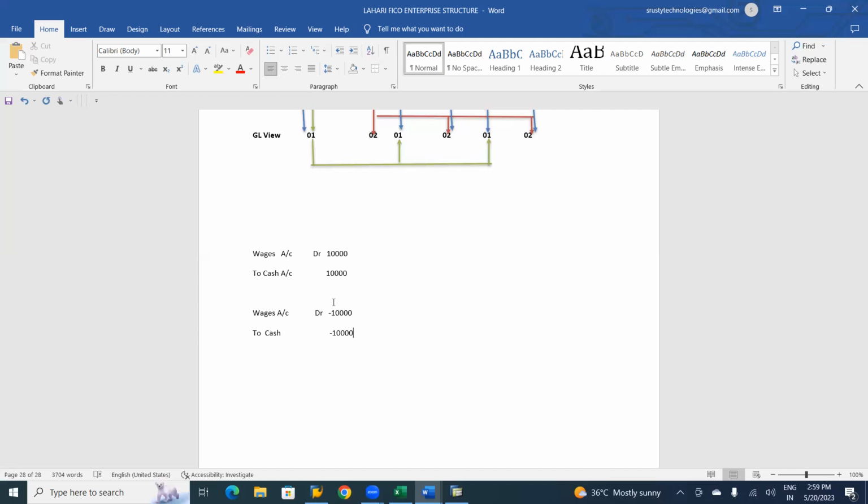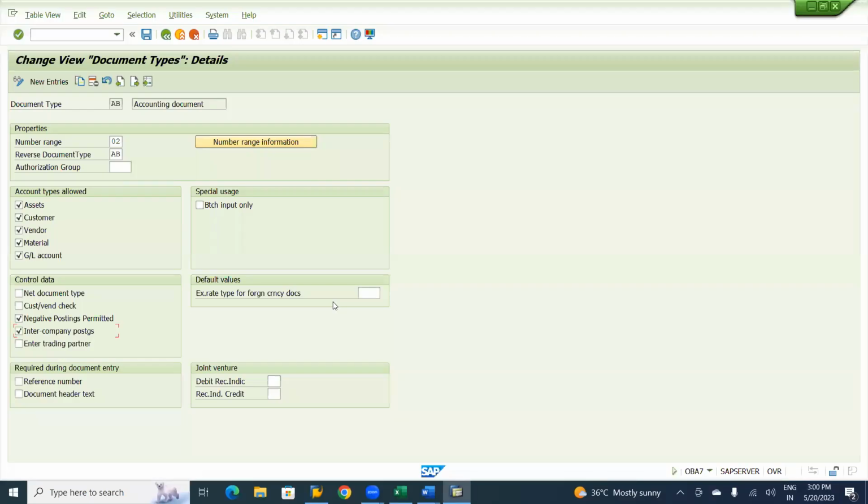Got it. So normally in real time, this is not used. No, negative postings are not allowed. Okay. So plus save button. Next one.